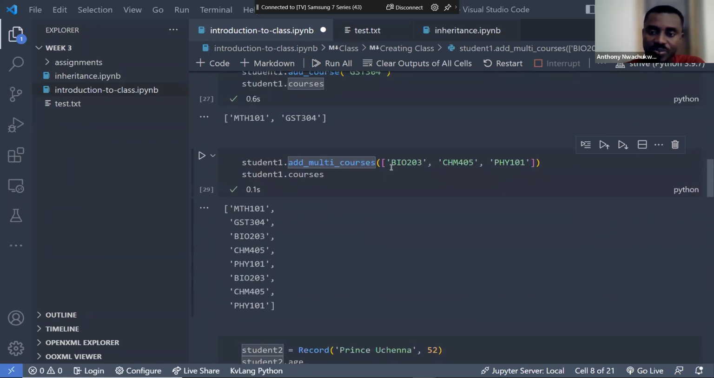So you see, the previous courses, Math 101 and GS 304 are there, and it has been extended with this one. So these ones have been added to it.